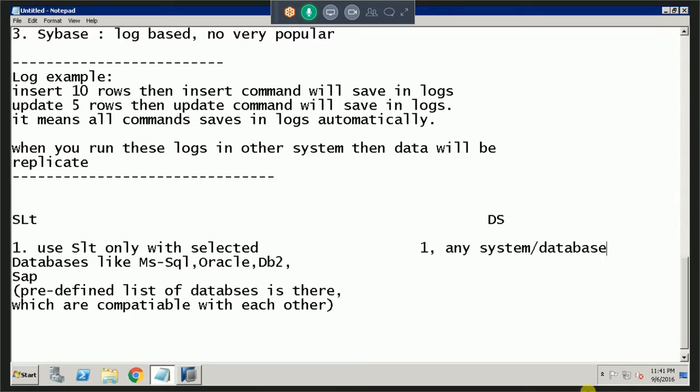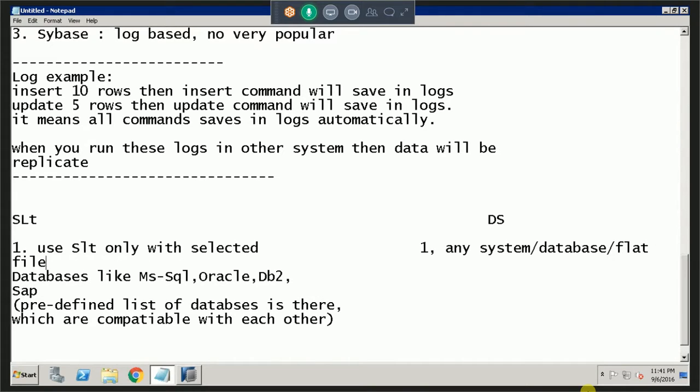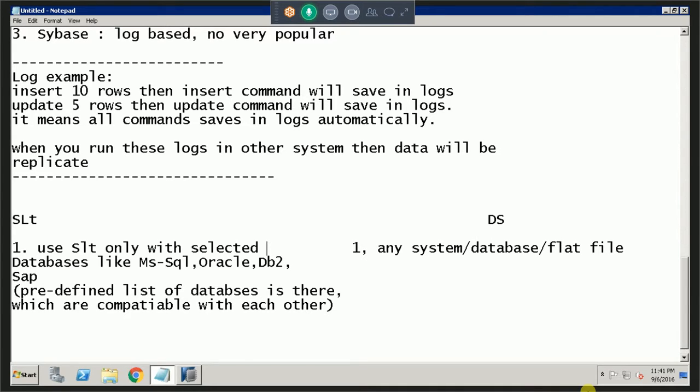Whether it is MS SQL, Oracle, or DB2, yes. So will a flat file be used by the SLT or not? No, never, because here there is a predefined list of databases. We can use it for selective systems, but Data Services works with any system.